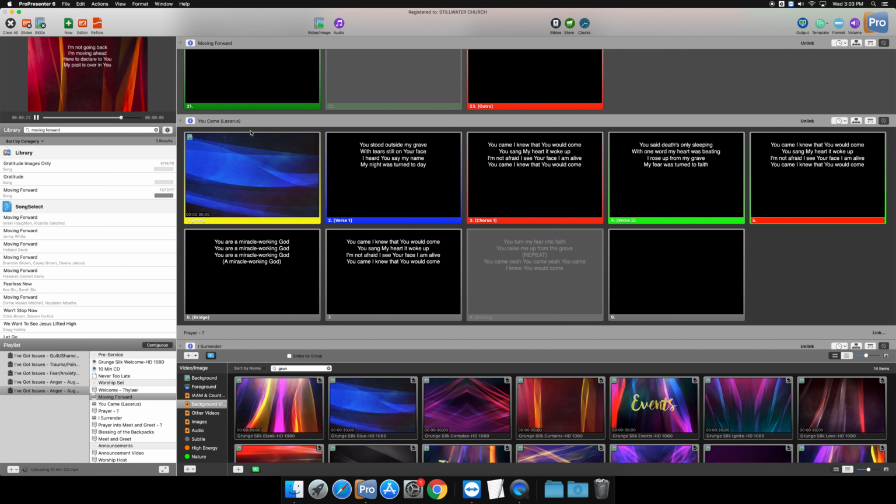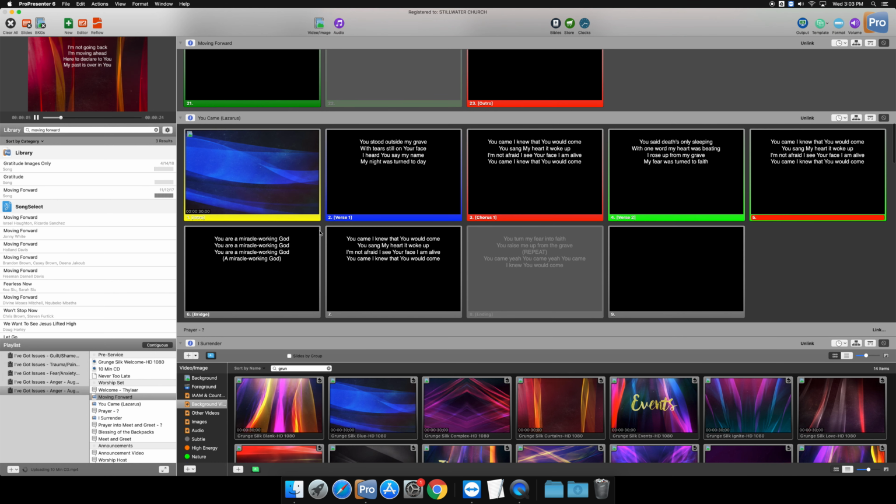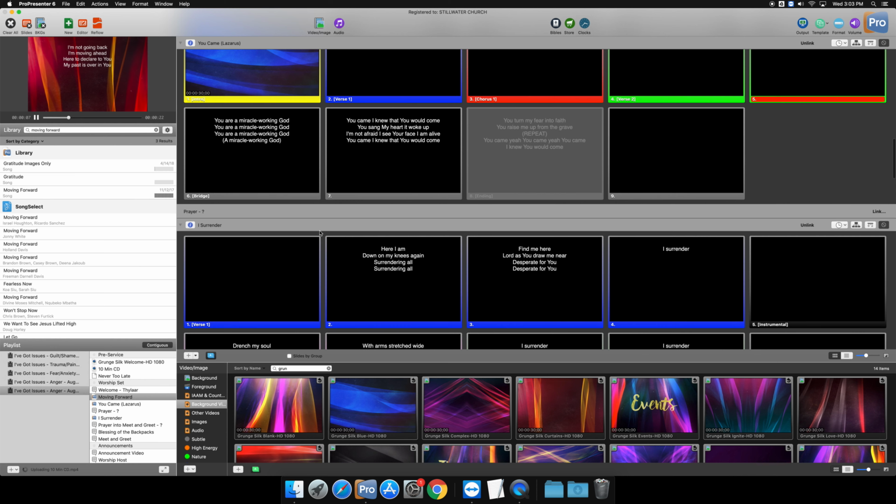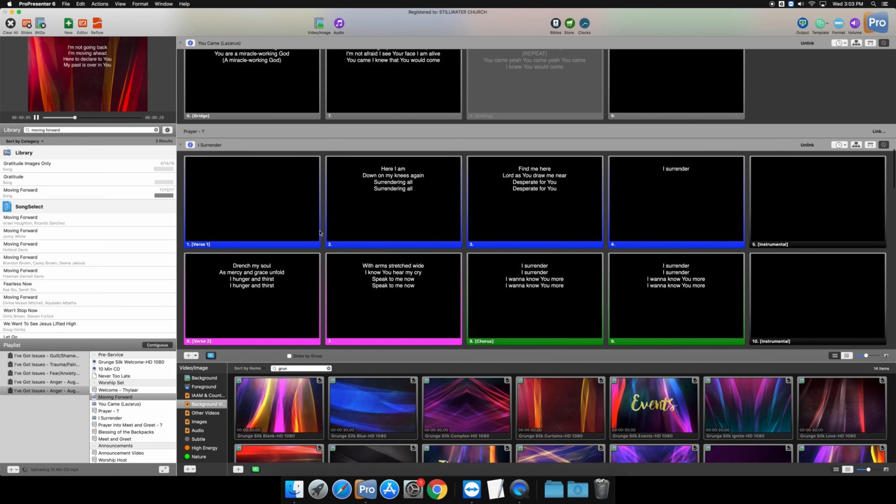Now we go down to the next song, which is called You Came. This is interesting because you'll see there's already a background, Grunge Silk Blue, which means that the last time we used the song You Came, we had that background. So that's why it's carrying over this time. There's nothing we need to do there. Okay, keep scrolling. Now there's a prayer, which we don't use any slides for, so we continue. I Surrender.